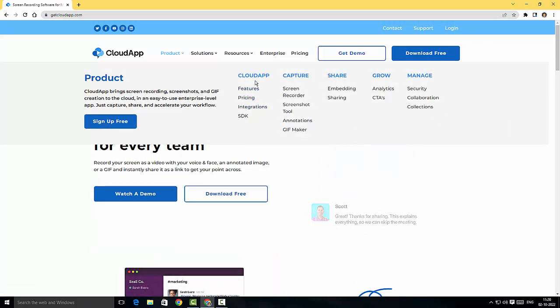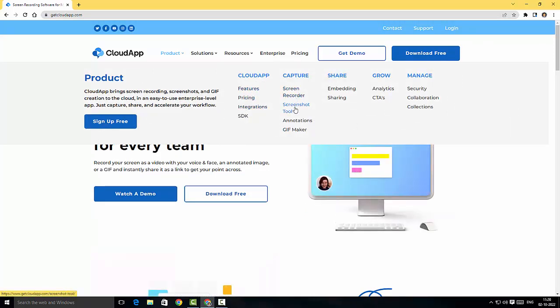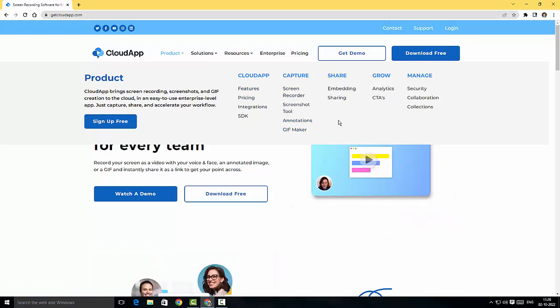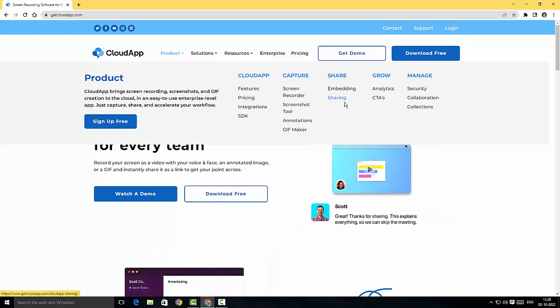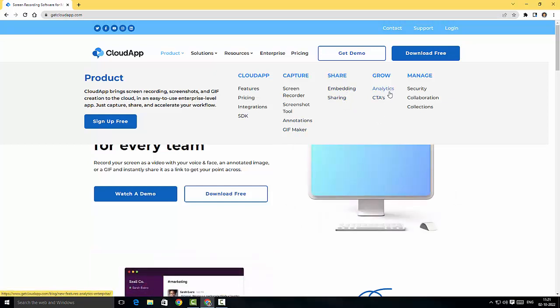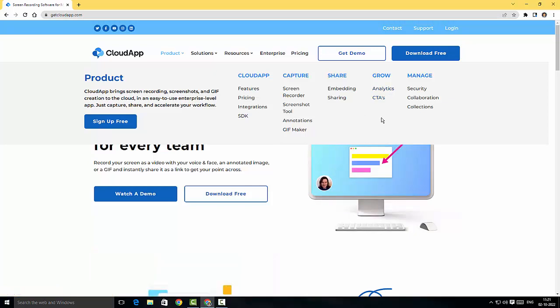Here we've got screen recorder, a screenshot tool, annotations, and GIF maker. Also we've got embedding and sharing options. Also we've got analytics for the videos that we are going to create and CTAs.